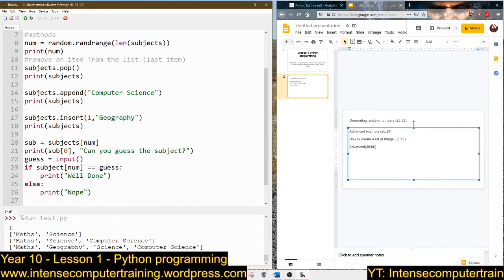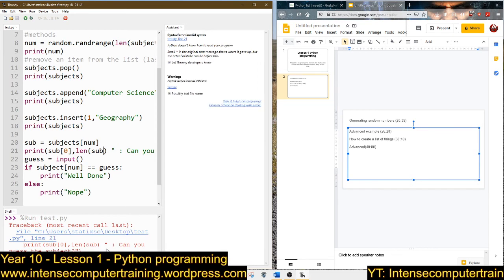So can you guess the subject? And it's G. Can you guess this? I'm wondering if we can say straight after that we can print out the length of sub, the length of that entire word, so that it gives us a bit more of a clue. Oh, sub, can you guess subject? What have I done wrong here? Oh, I've not put a comma after that.